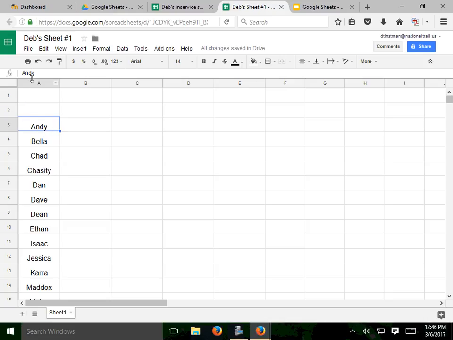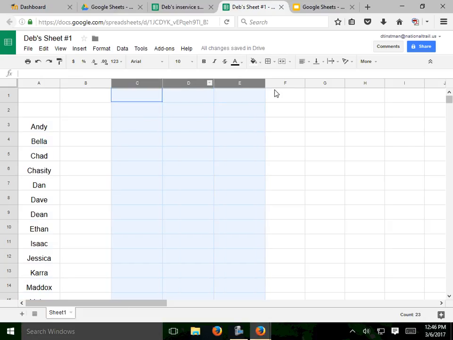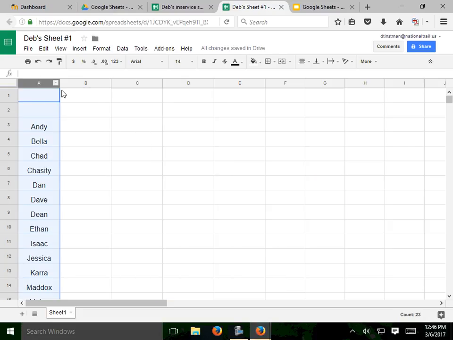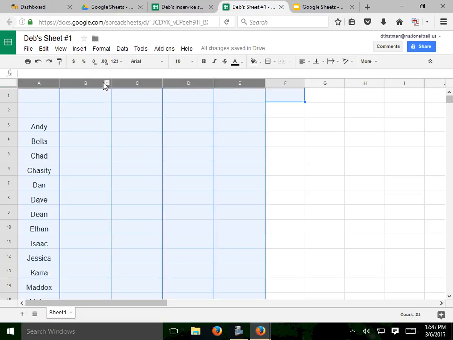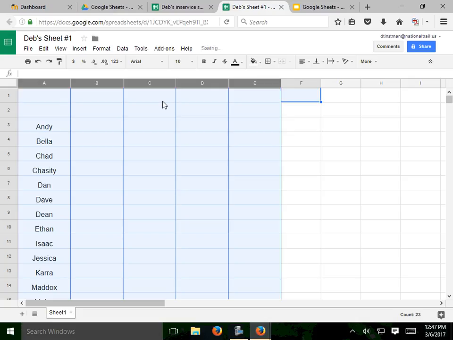Now, it's the same thing if you want to increase your columns. You're going to use, again, it doesn't matter, anywhere in any one of the columns, look for the arrows, which go back and forth, and you can increase or decrease your column. Very simple, easy to do.